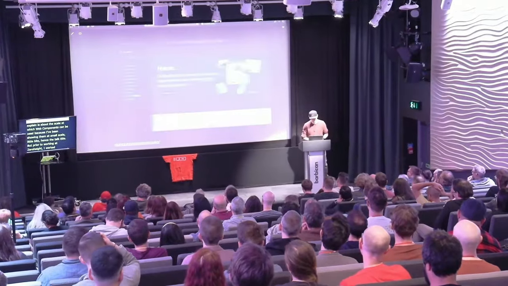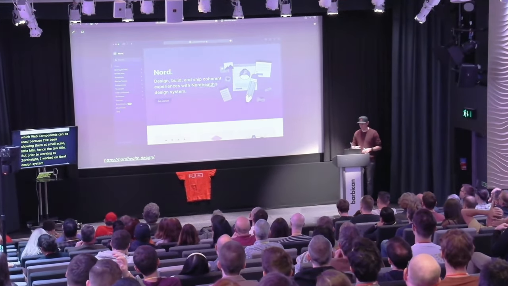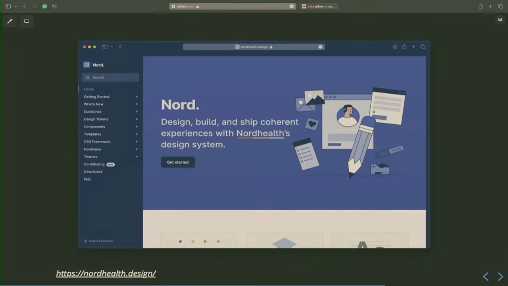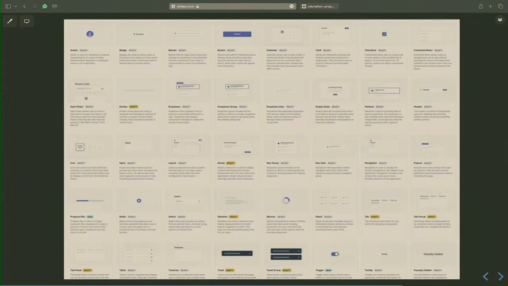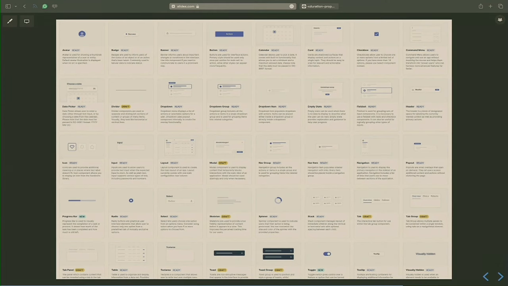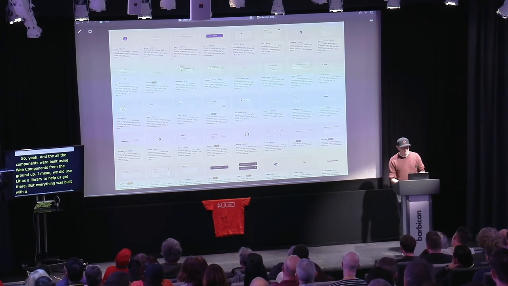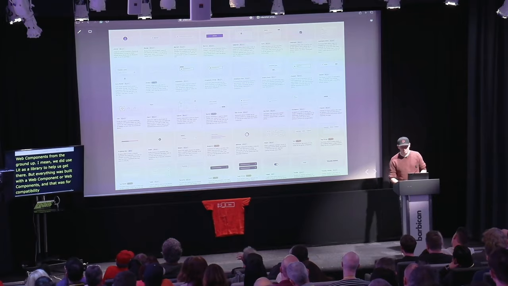But anyway, what I'm just going to explain is the scale at which web components can be used, because I've been showing them at a very small scale, little bits, hence the talk title. But prior to working at Zero Height, I worked on Nord Design System, a design system for Nord Health. It's for all sorts of healthcare products, both for people and for pets. All the components were built using web components from the ground up. We did use Lit as a library to help us get there, but everything was built with web components. That was for compatibility and versatility, being able to use it inside a framework, outside a framework, in any framework. Asterisk, use the latest version of React if you have to.